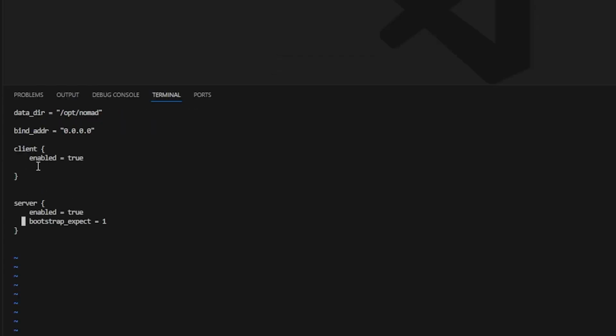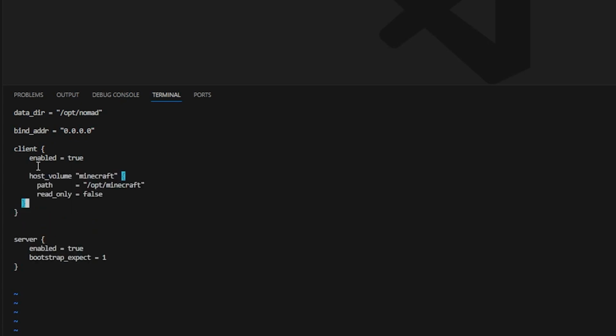So within our configuration file, we have this client stanza or block. And then within here, we're going to need to add a host volume block. So host_volume, and then we need to name the volume. So we're going to name it Minecraft. And this is very important. Please make sure that you take note of this name.